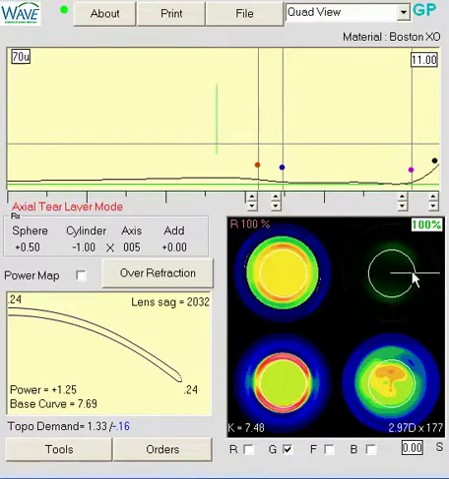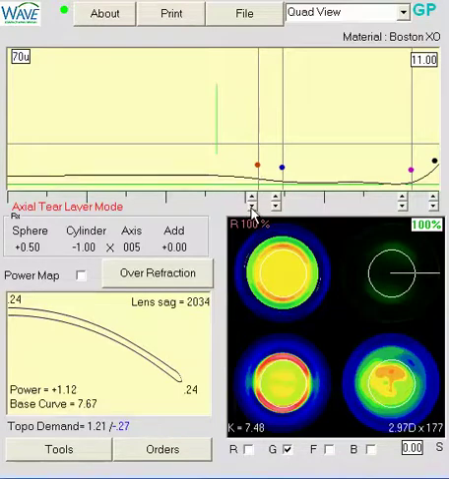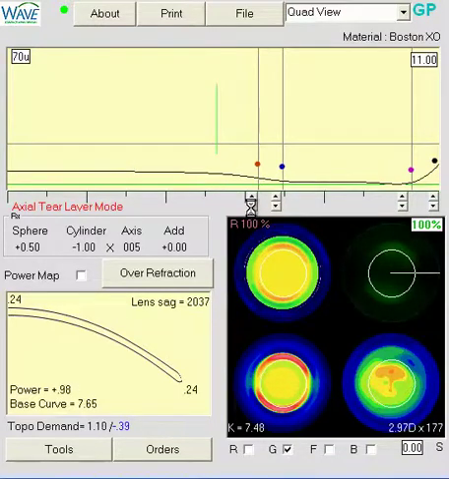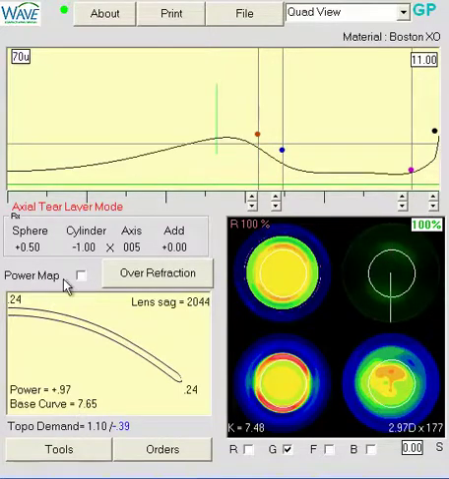I'm going to first of all decrease the overall demand. Since the sphere power is pretty close to plano, a demand with a power of 1.25 is probably a little bit more than we need. I'm going to reduce this and probably get it just under a diopter. And then our target in the vertical meridian will be a diopter more than that to take care of the cylinder. So our target in the vertical meridian will be approximately plus 1.97.